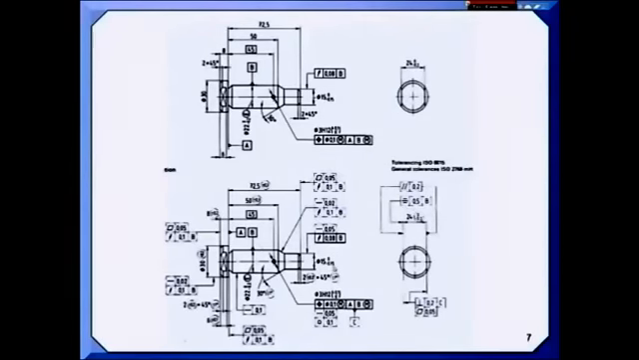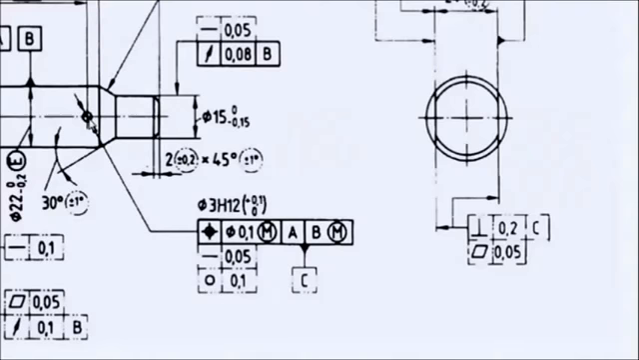And things like, you see datum C here? Datum feature C is that hole. Why couldn't it have been this pair of flats? How did I know to imply that hole as a datum feature? And I could go on and on with those sorts of questions.